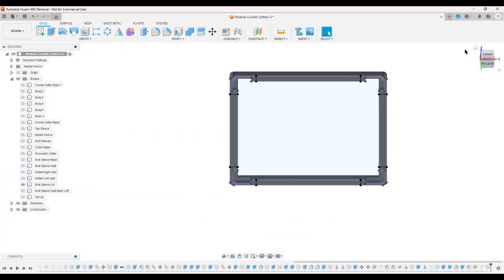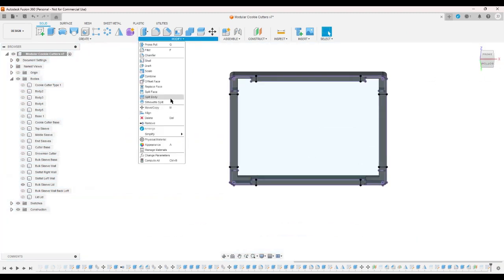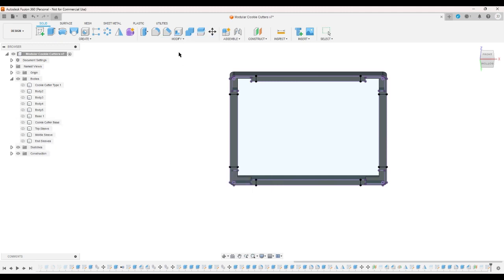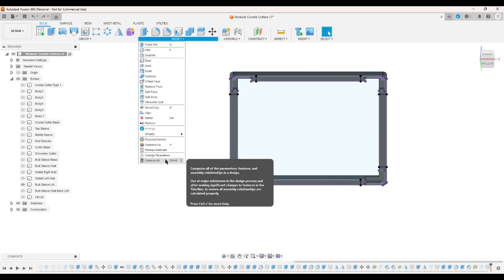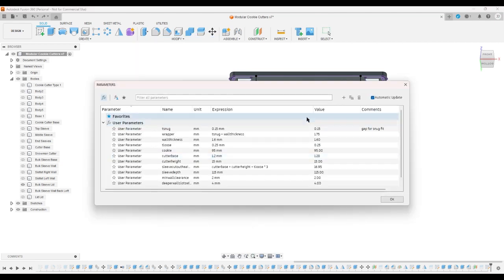Okay, and then what I'm going to do is make another one. What did I just click on? I have no idea what I just did. Oh, it just says compute all. Computes all of the parameters, features, and assembly relationships in a design. Use at major milestones in the design process, and after making significant changes to features in the timeline to ensure all assembly relationships are calculated properly. Ooh, yeah, okay.